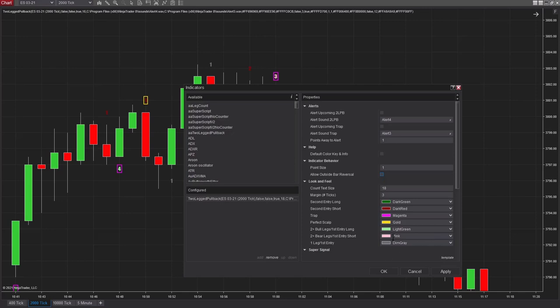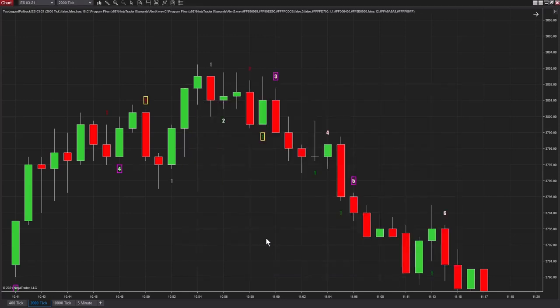Here I'll unclick the outside bar reversal. And once I press OK, you can see that now the outside bar right here doesn't have the reversal. It only has one number. Here we can see the two-legged pullback. A, B, C, sorry, right here. And it created the second entry right there.